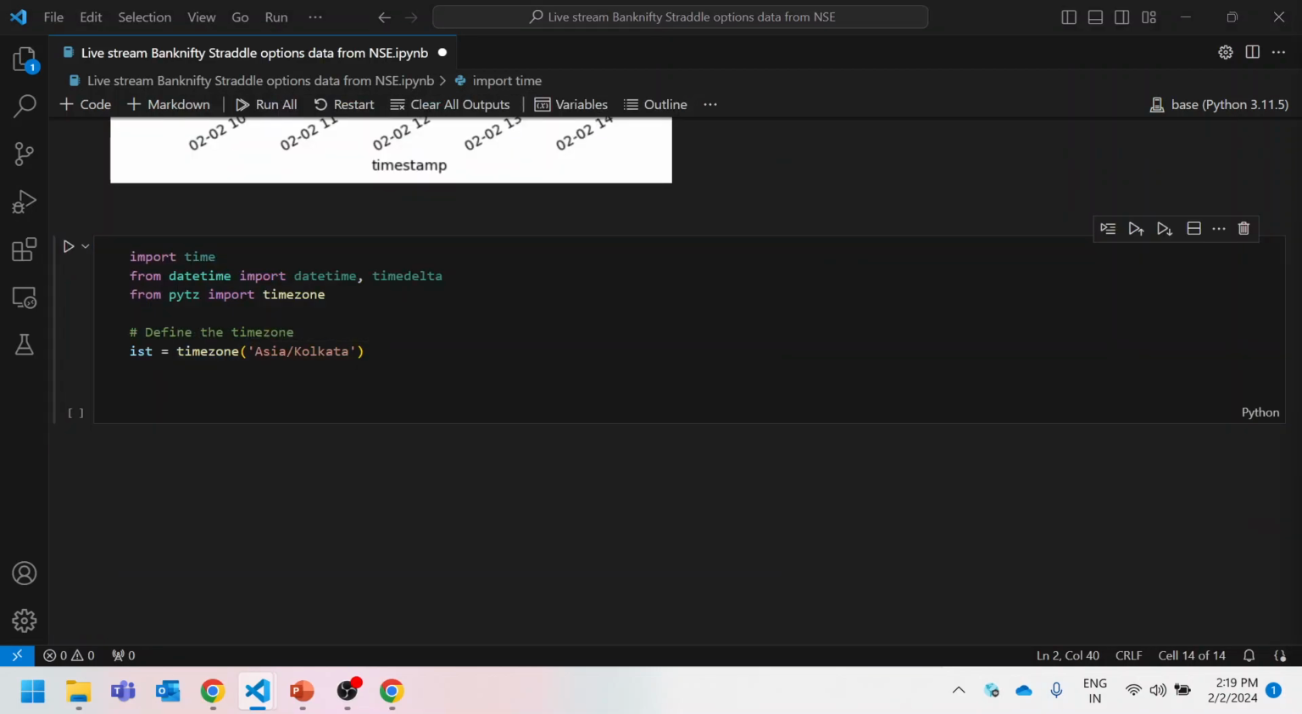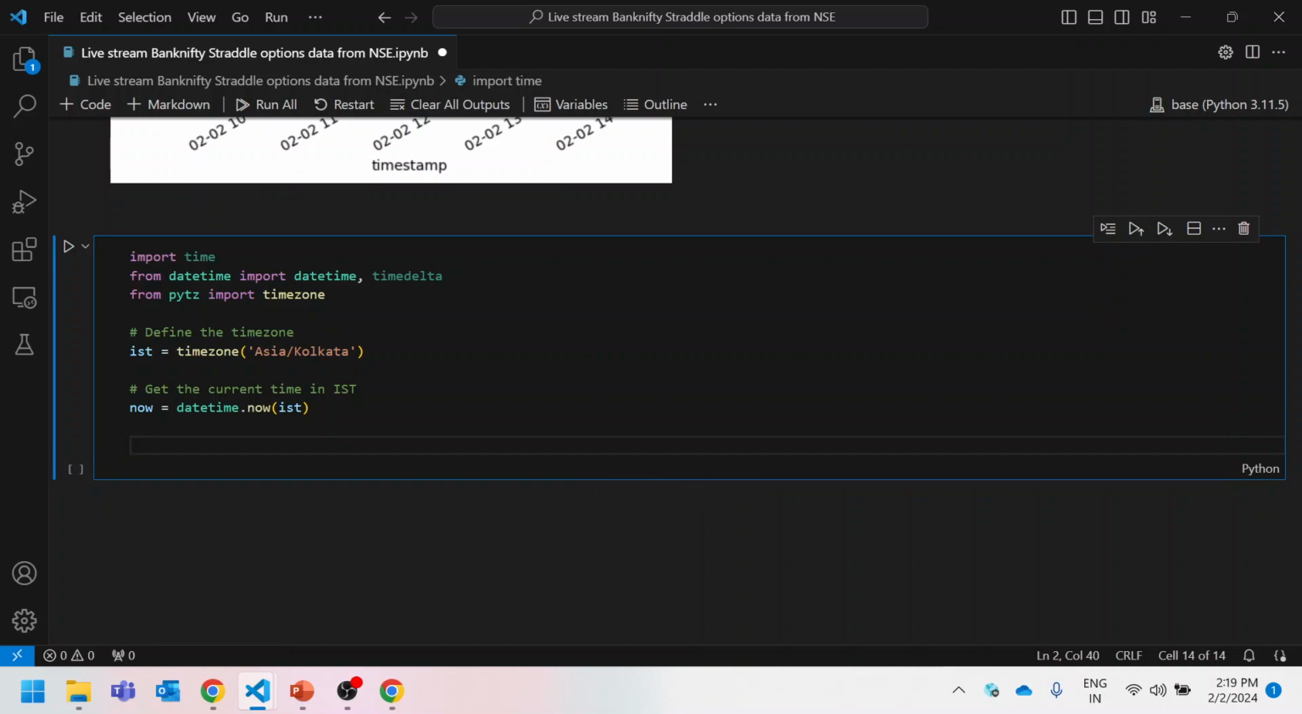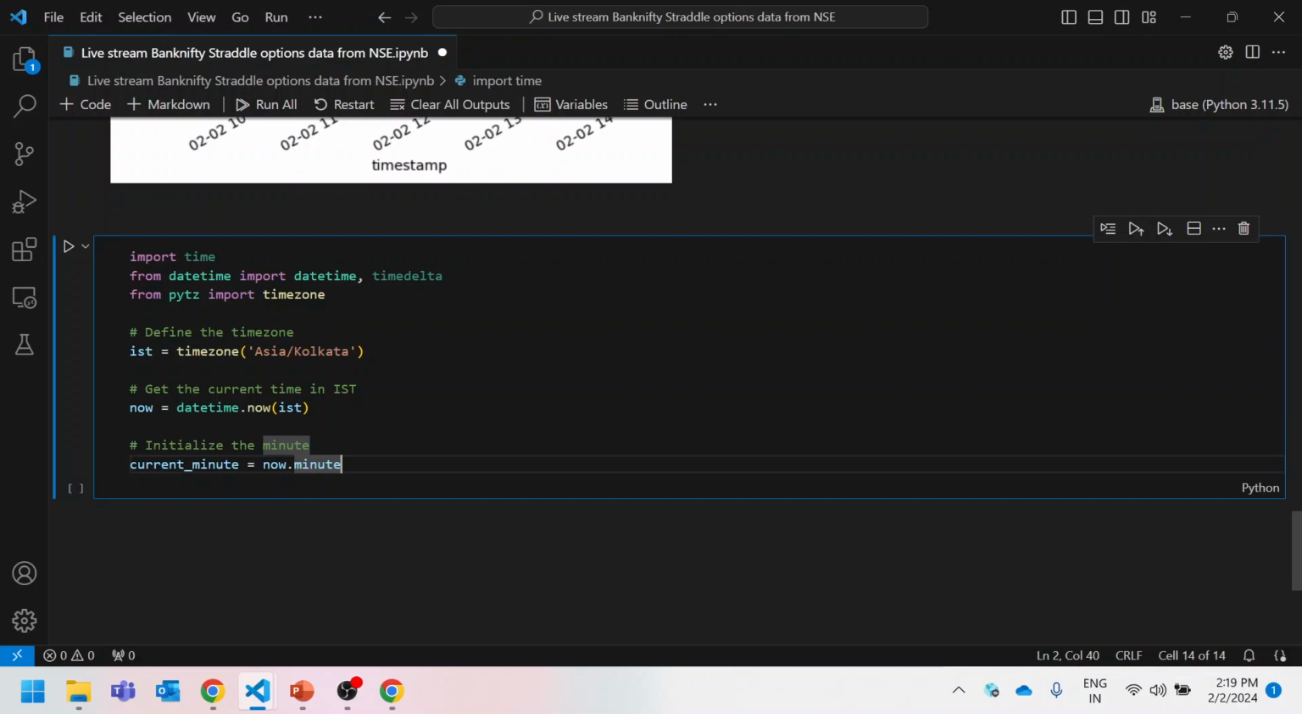Now I'm going to get the current time, and once I get the current time, I want to make sure that a minute has passed using this condition.